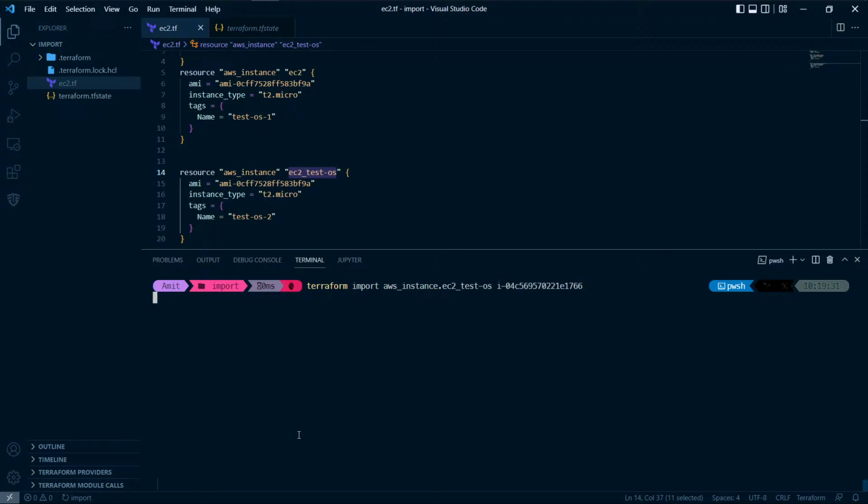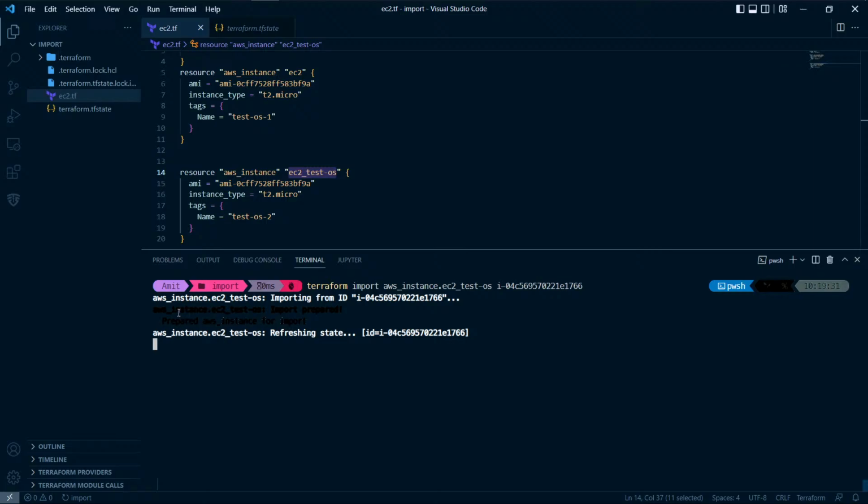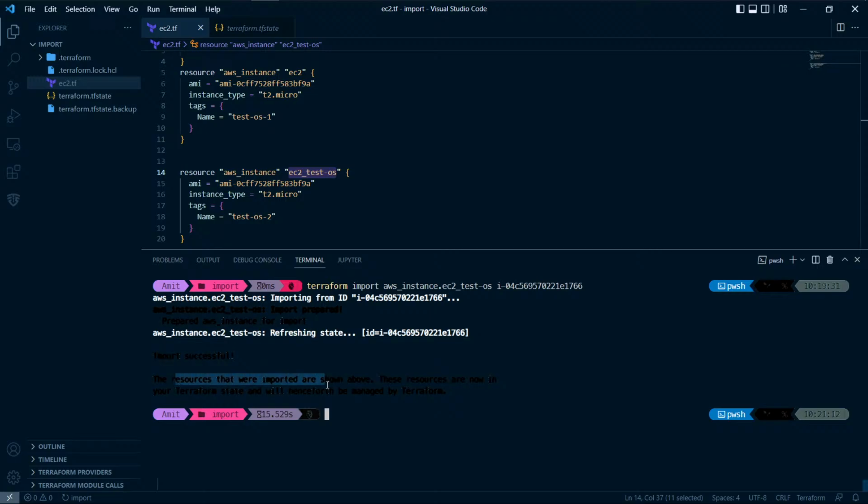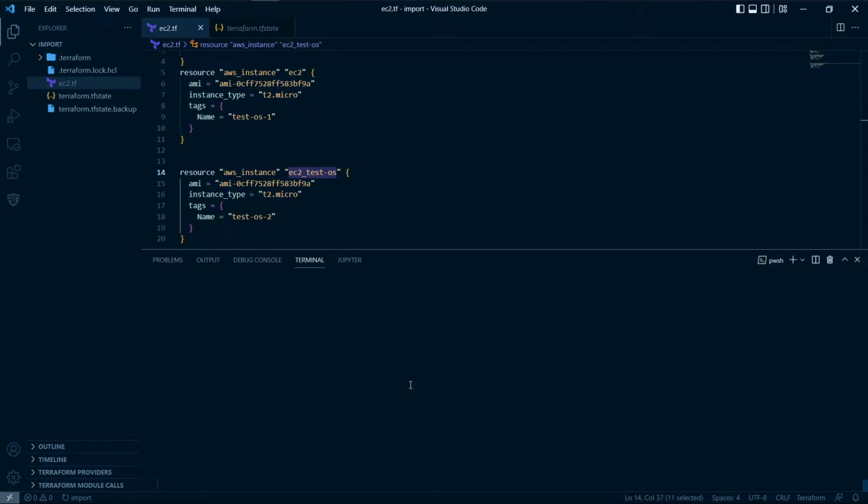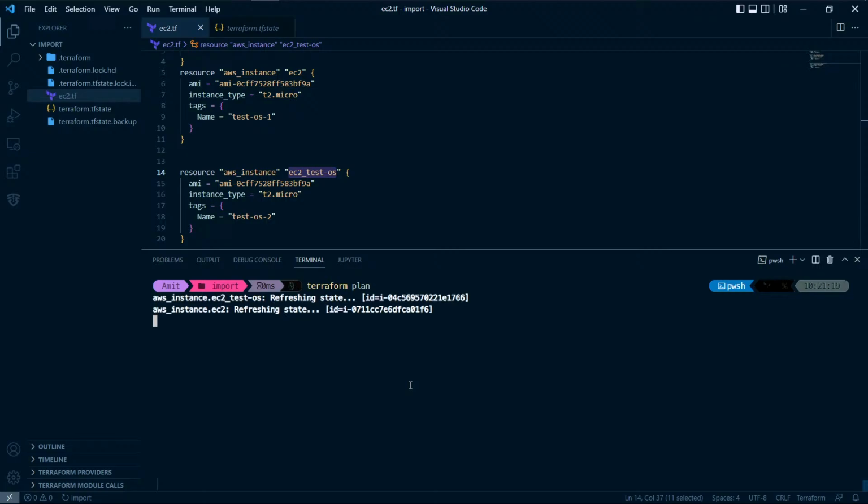As soon as you import using Terraform, it will be importing, and after a successful import it will add everything in the tfstate file. Now you can see import prepared and import successful. This is now handled by Terraform. The resource that will be imported is shown above, and if you run Terraform plan now, it will not try to add a new resource. It will just say no configuration matches the current environment, and everything is up to date.